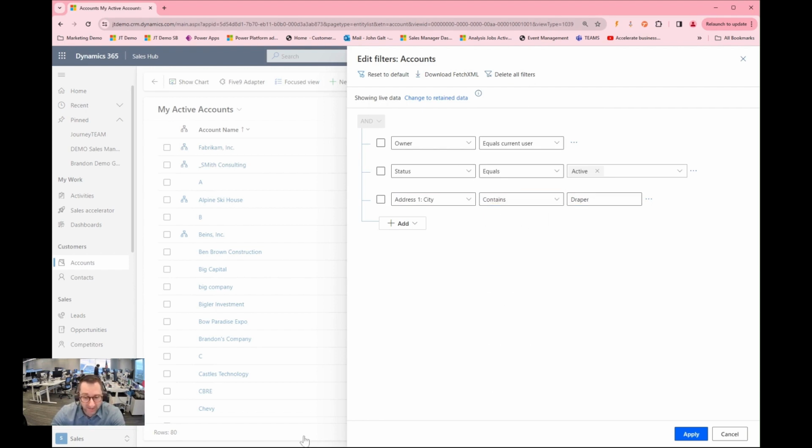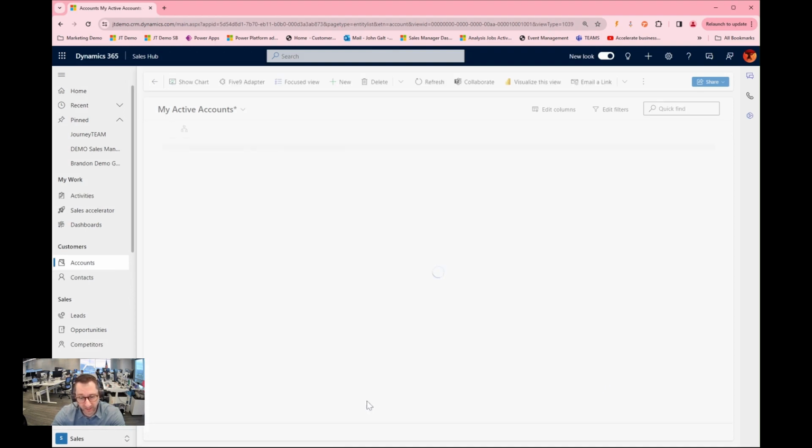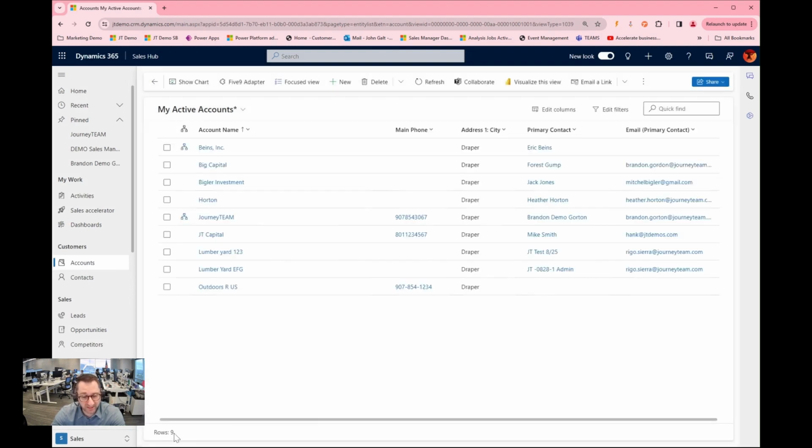When I hit apply, it's going to modify this view that I'm looking at with a total of 80 rows, and it's going to filter it down into a subset of what that should be. So now it's going to take my 80 rows, and now I'm looking at a view of 9 rows.